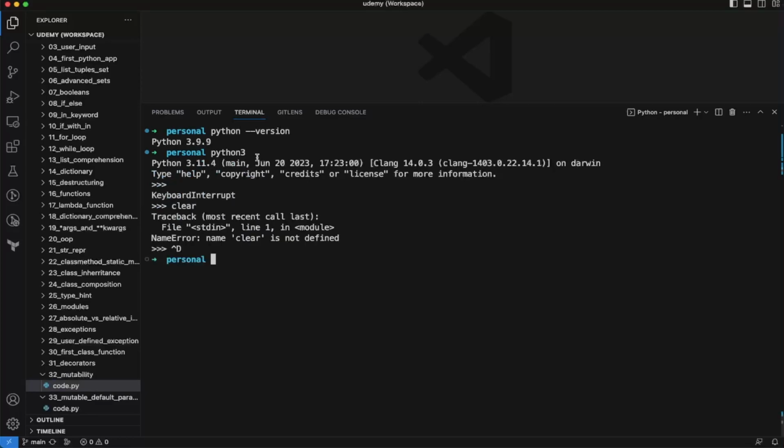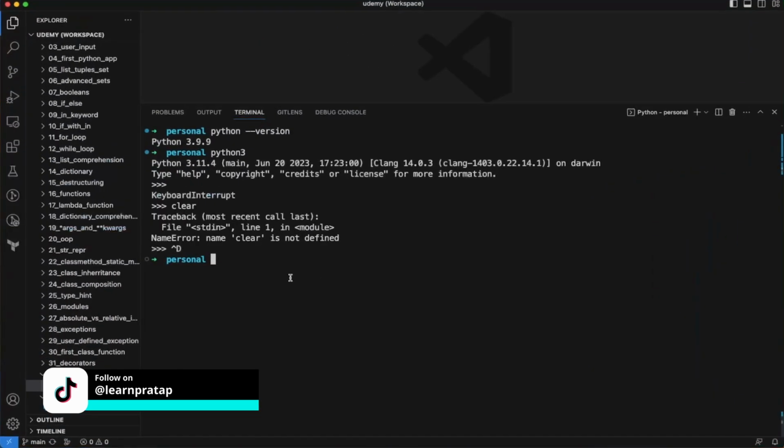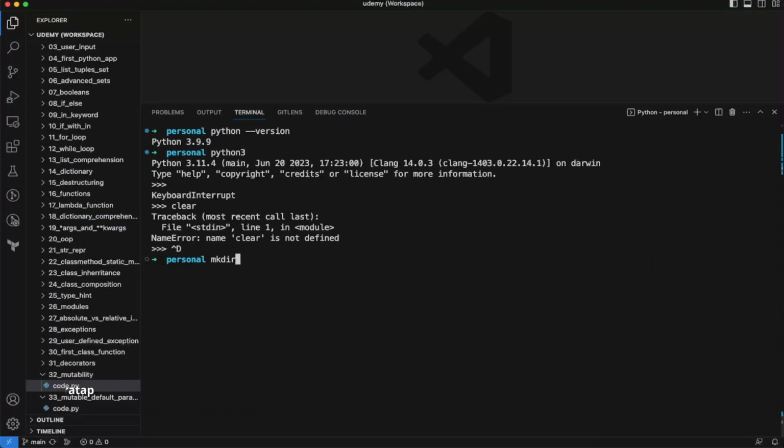Okay, so now let's create a folder. Creating a folder is very easy. We can say mkdir, which means make directory, and then we'll create a folder named library management, right? So I've created a library management folder. Let's cd into library management.